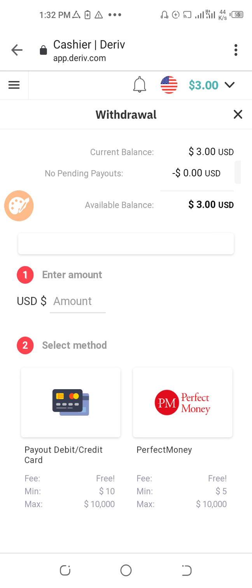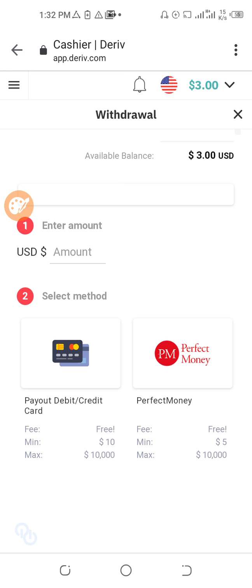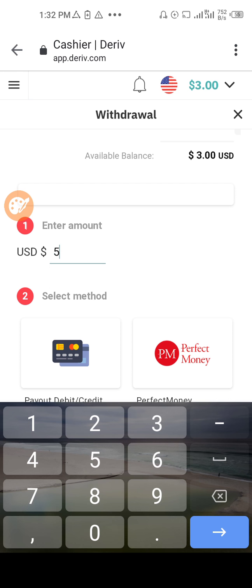So you can see I have paid with my debit card. Now they say it's free. Perfect Money is free. So I enter the amount of dollars I need. If it's $50, enter it. If it's $1, enter it. Click Perfect Money and continue the process. Fill in your details and everything. Your money will be deposited for you in Perfect Money.